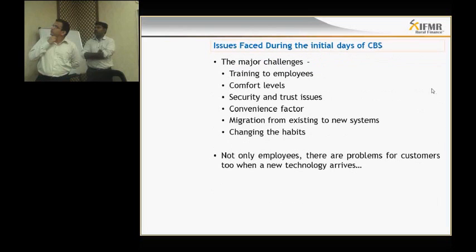So, what are the issues faced when the CBS was introduced? This was an era when people opposed the core banking system. Employees opposed because they thought attrition would be more, that they would be sacked if this system came, because everything was manual at that point of time. And there were a lot of issues being faced at that point of time.